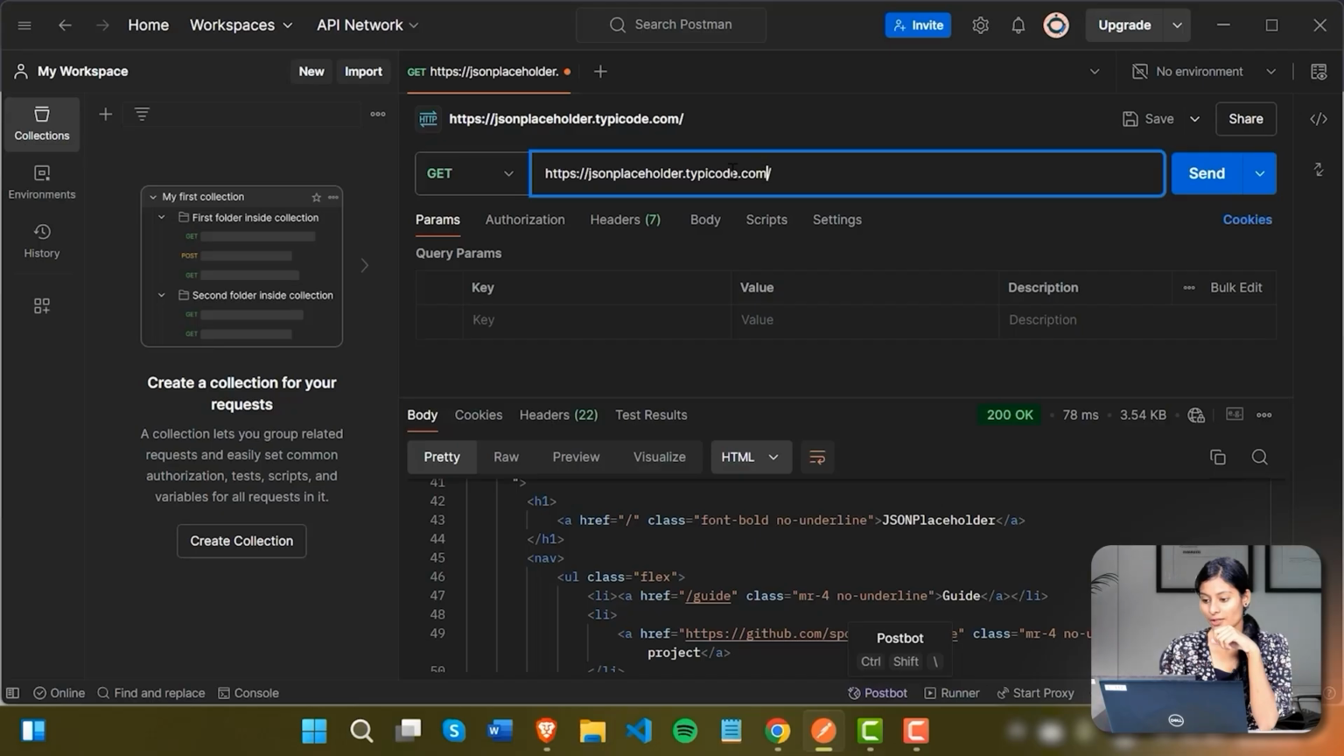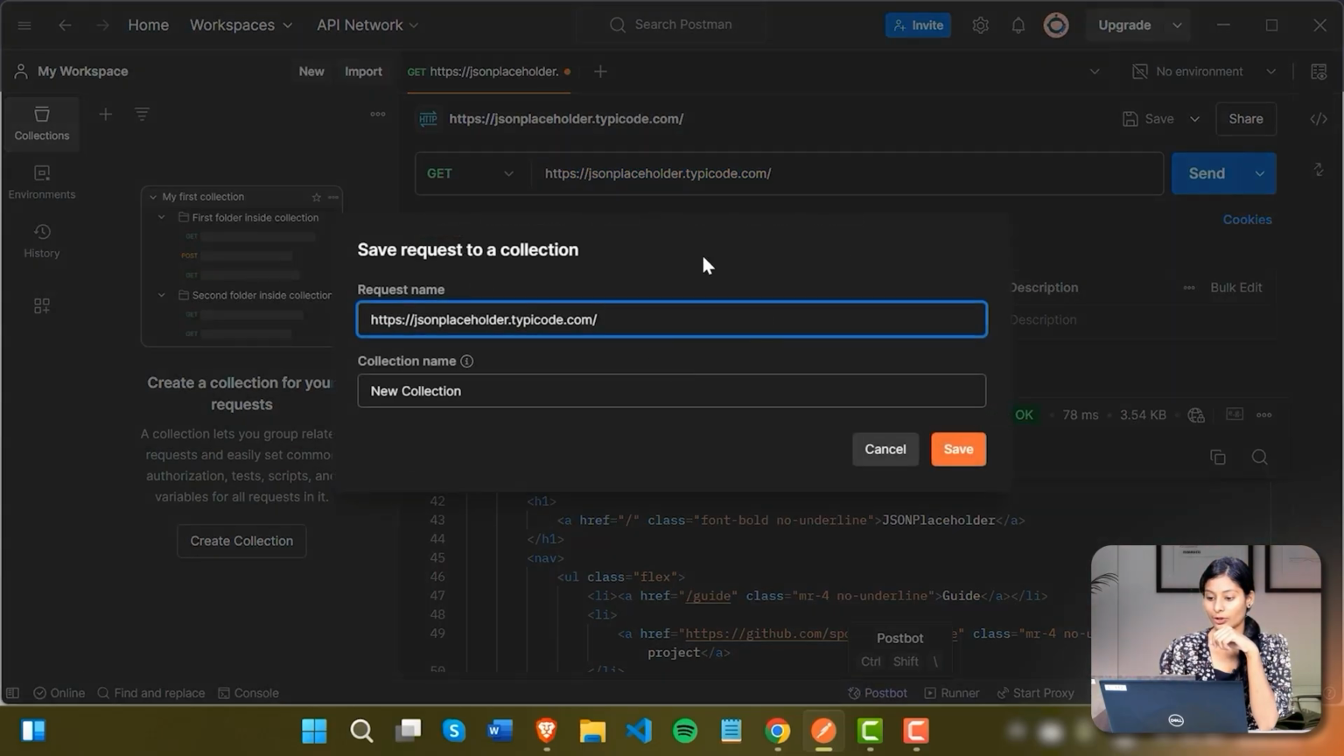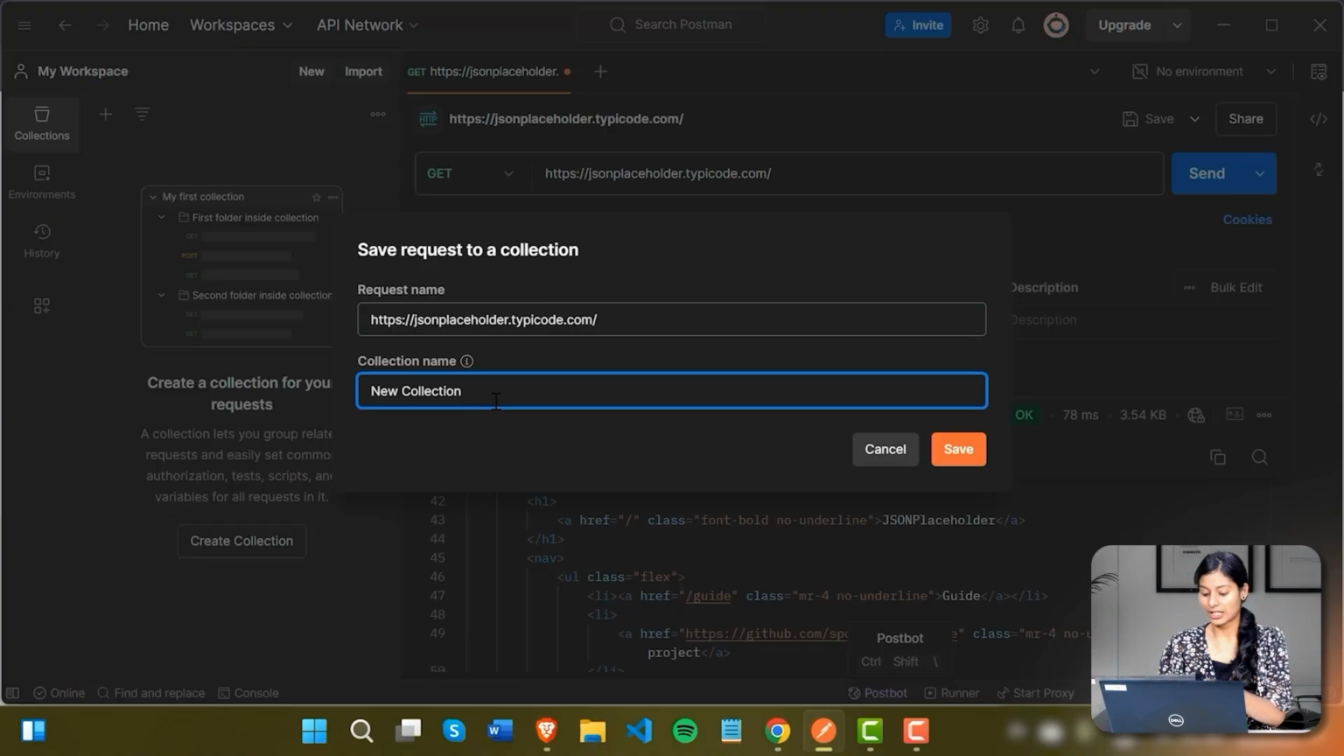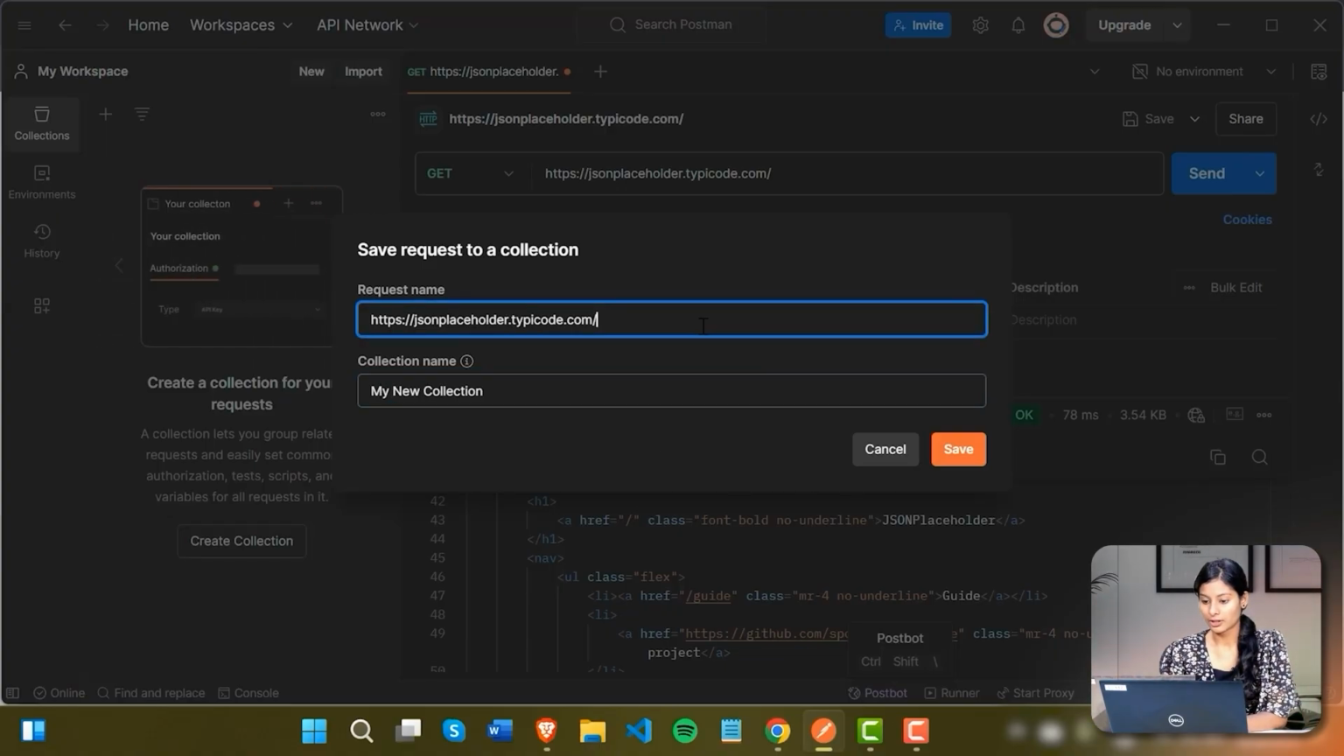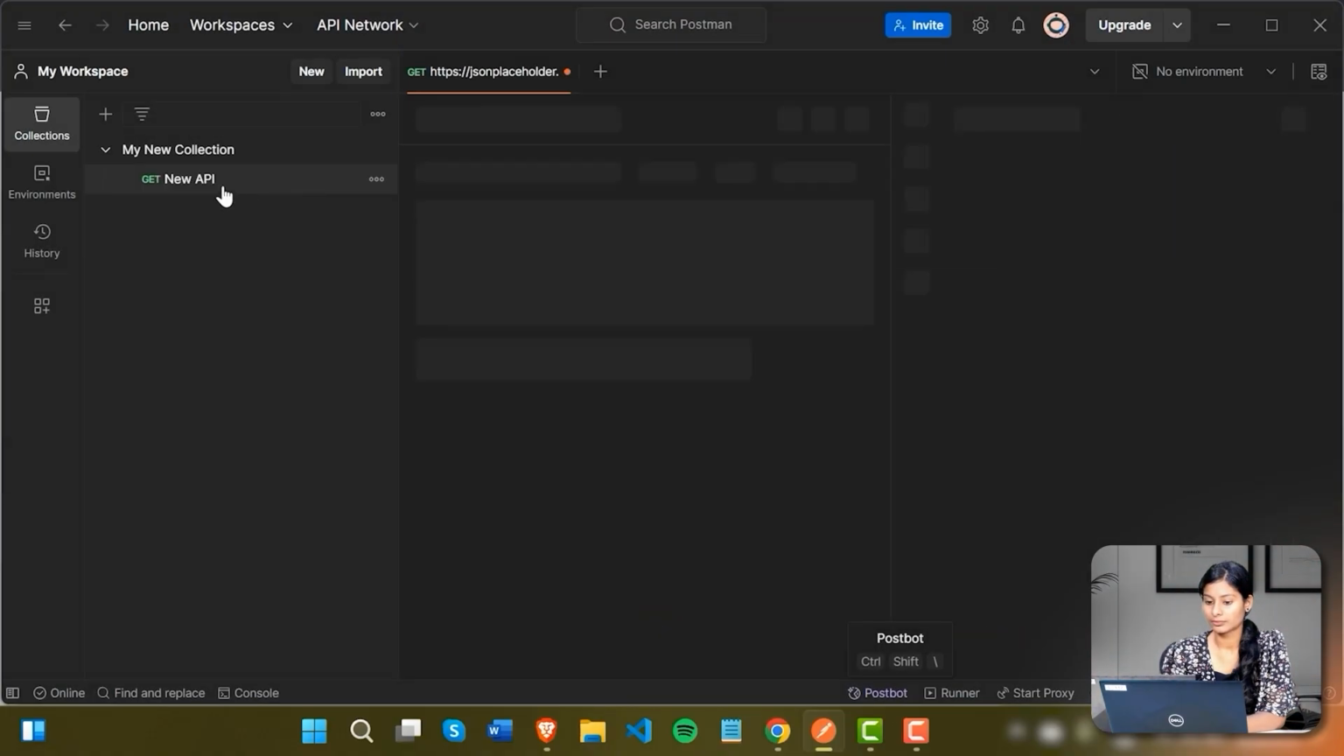Now we're going to use this particular URL a lot. This is going to be our main server, so we need to save it as a variable. But before we do that, we need to save this particular request somewhere. Let's create a new collection. My new collection, I will call this new API. There it is.